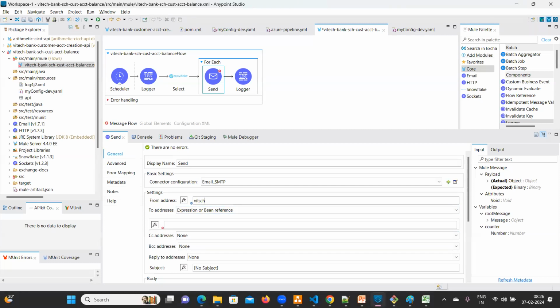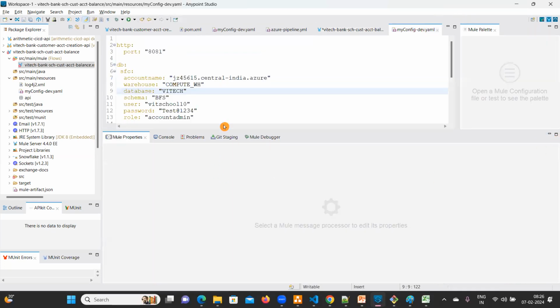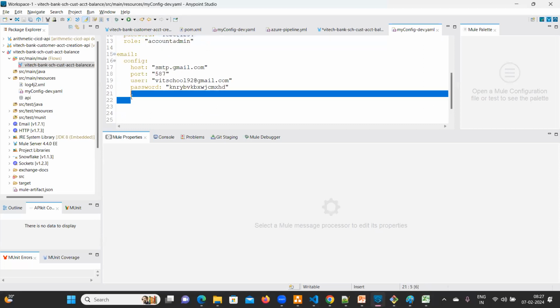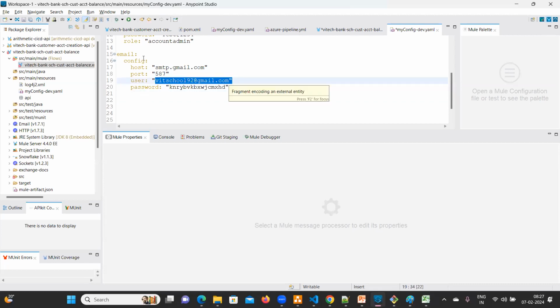From address, it is a hard coded one. Or you can pick it from properties also. That is also fine. We can do that. I'll go to config. So anyway, we have connected with this one. That will take care about this one.